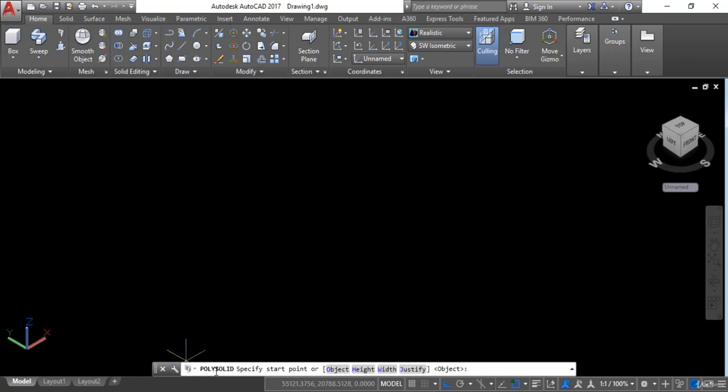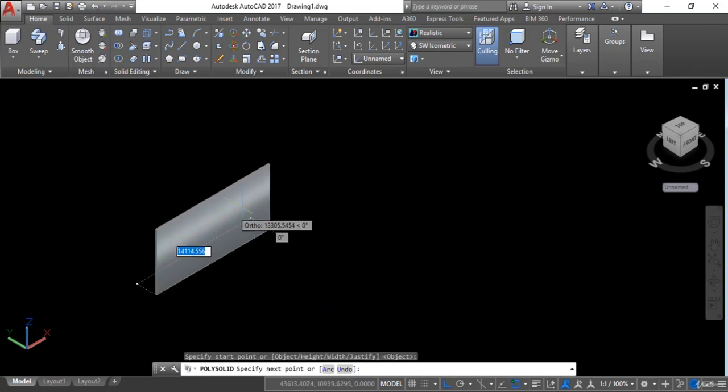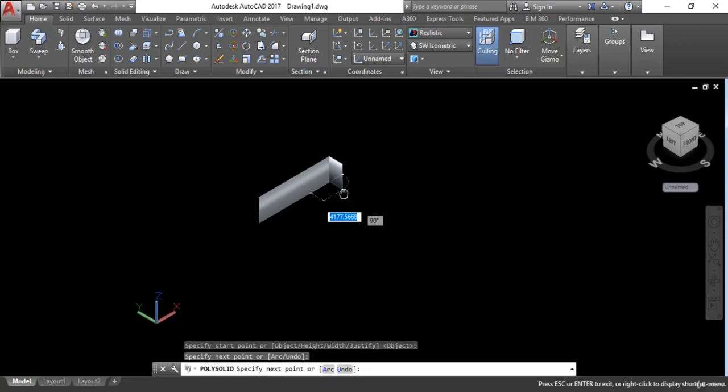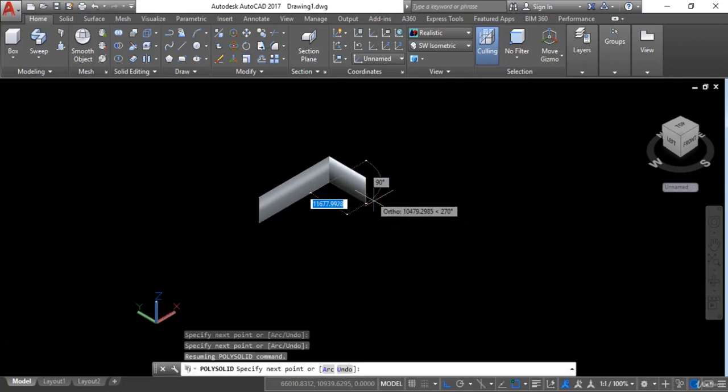Now it is asking to specify the start point for the polysolid. So we will specify the start point here, and I will just specify the second point here. You can see it is looking like walls. Okay, now I will just give the third point here.